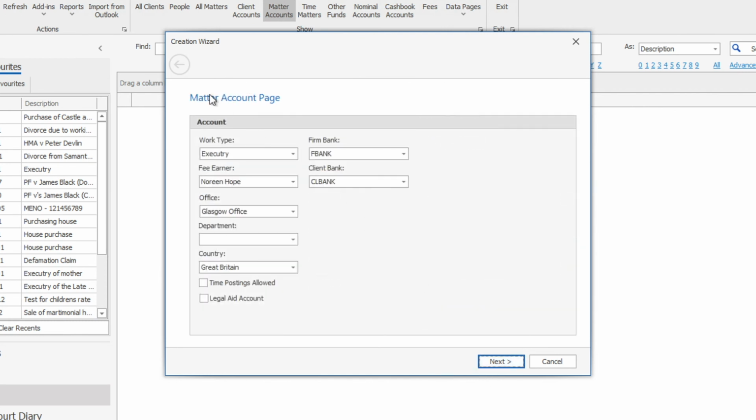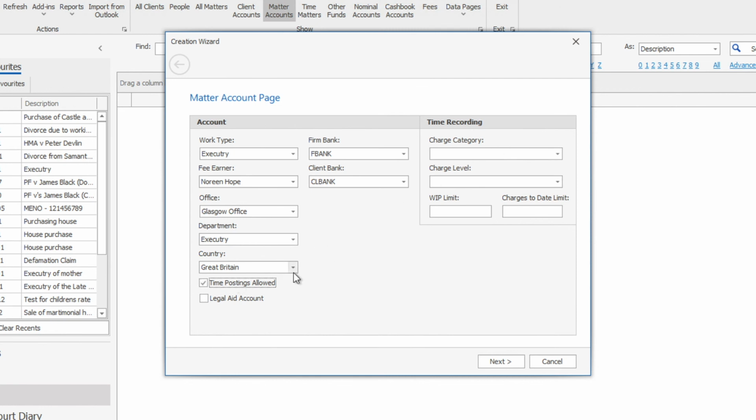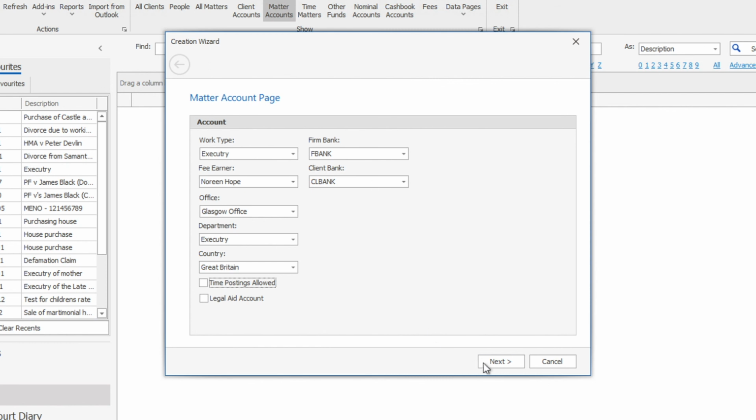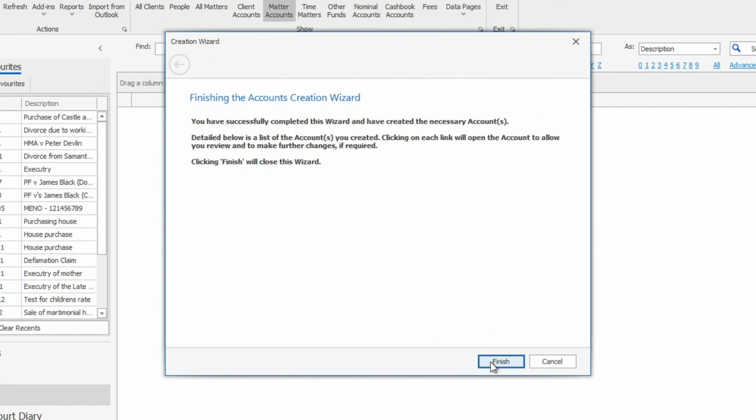Once we're happy with that, we're then going to create the matter account page, which has filled out the information. We'll add in the department. You can activate time recording if required at this stage, along with legal aid. But we'll leave those options greyed out in this instance. Click on next and then create. You'll see it's going to create both the client file and the matter file.